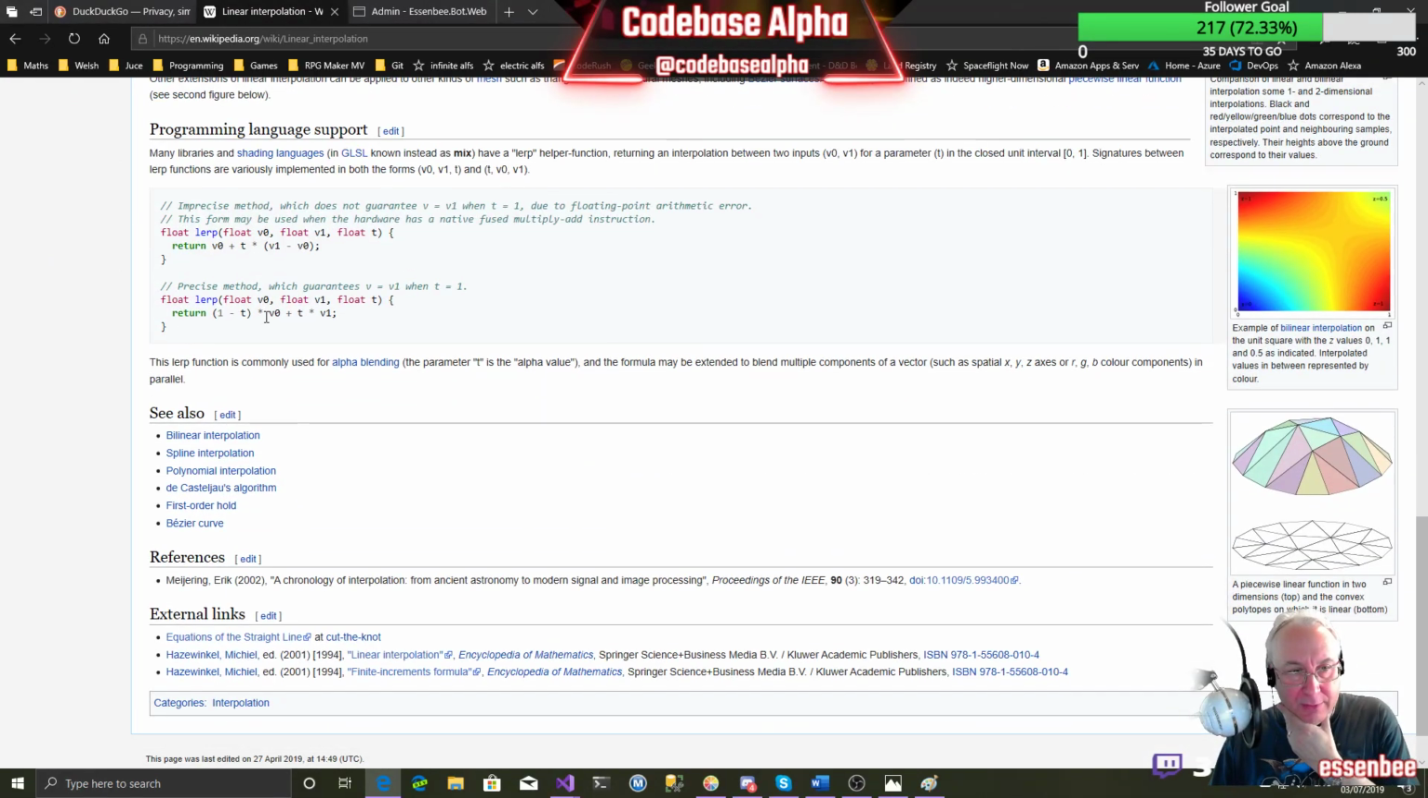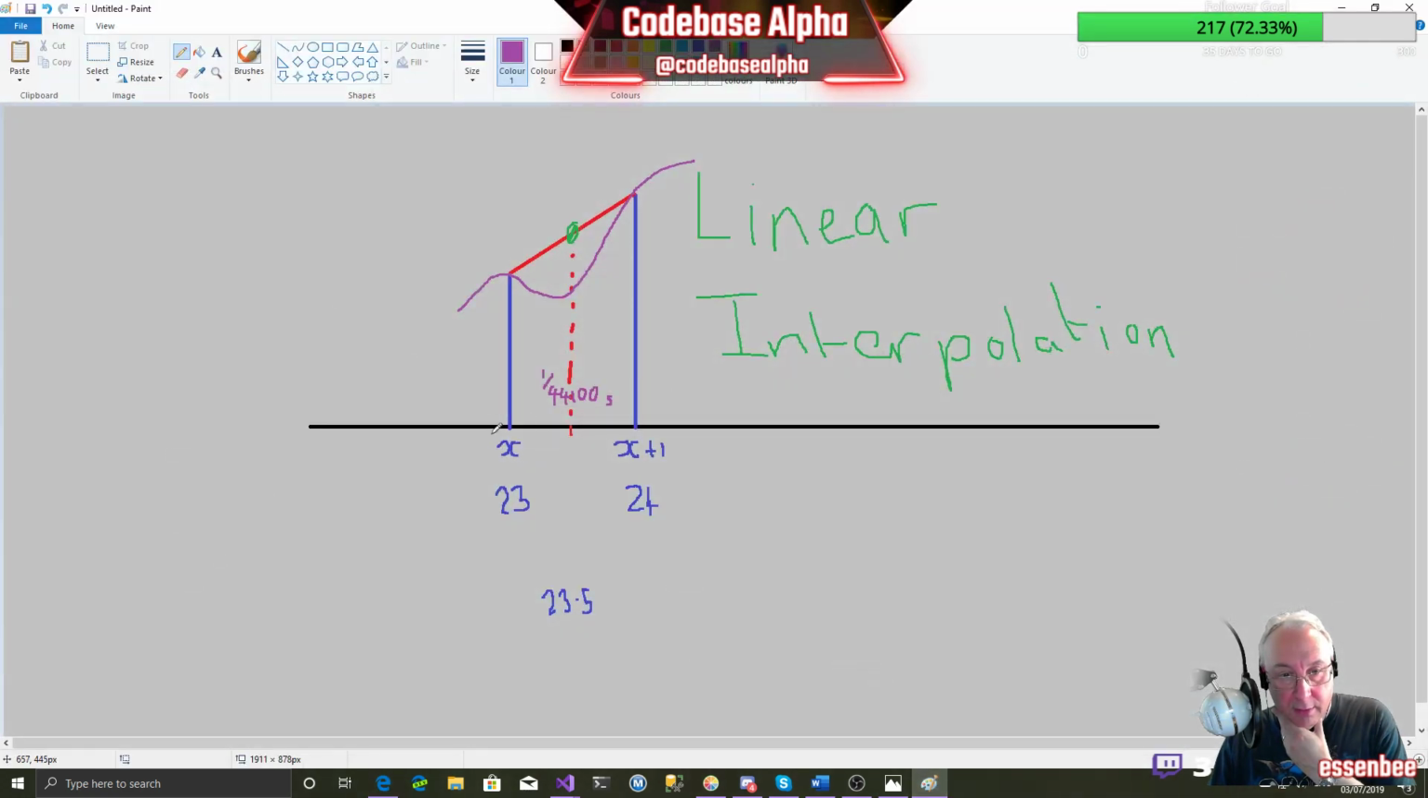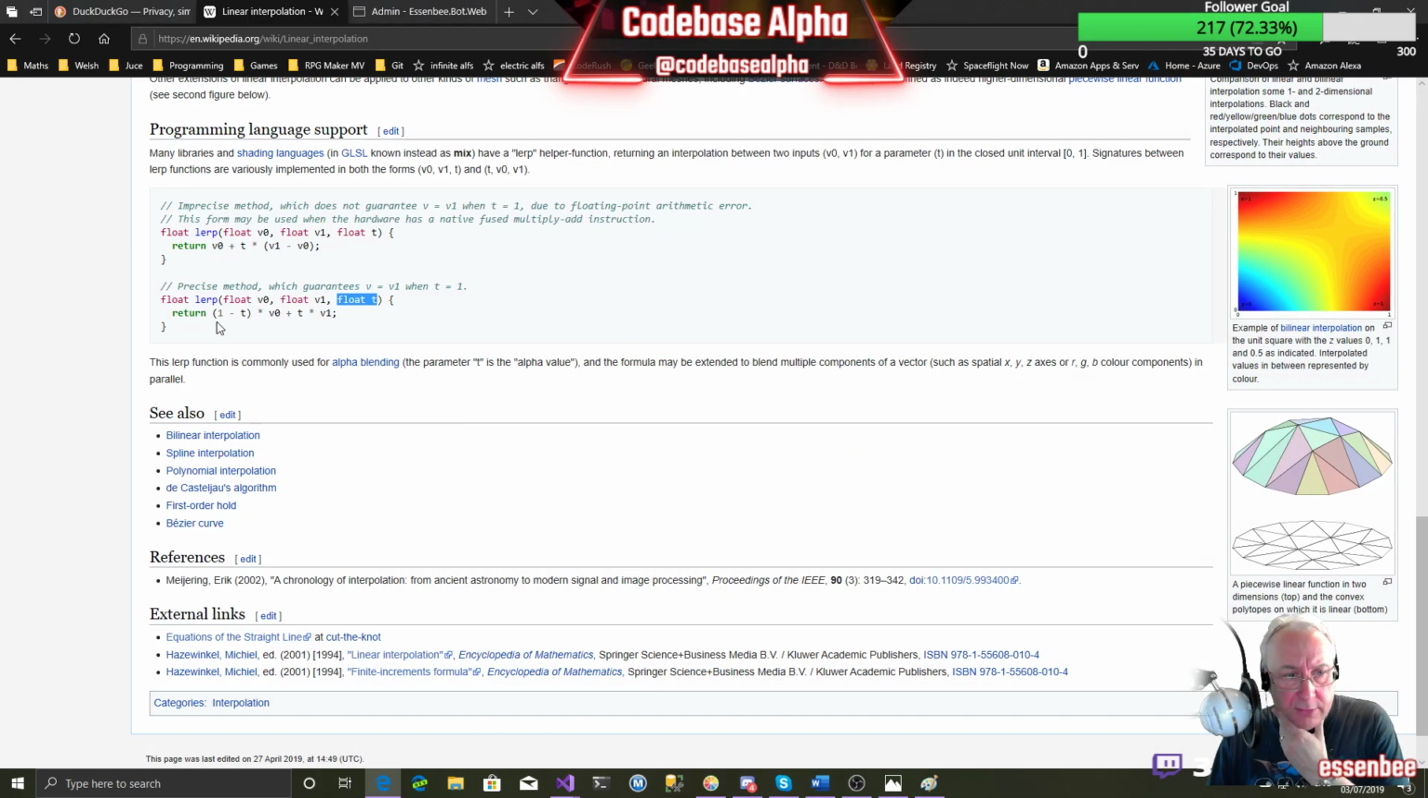And down here, basically, it gives you a function which will do it. Linear interpolation, we take two floats in. So there's a point V0, a point V1, and then there's a fraction in between. On our diagram, in this green here, this would be V0. This would be V1, and the distance here is going to be T. So the formula is 1 minus T times V0 plus T times V1. That's the linear interpolation function.